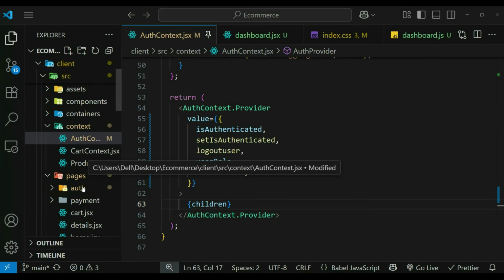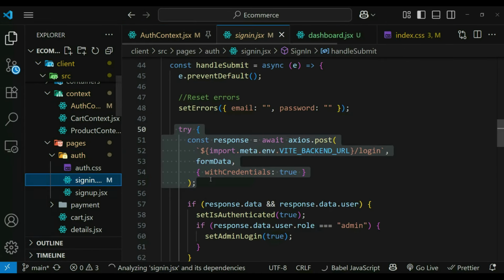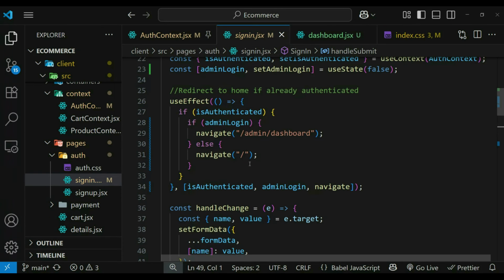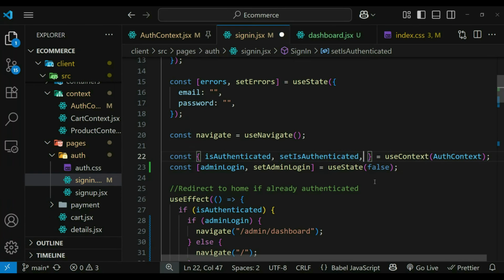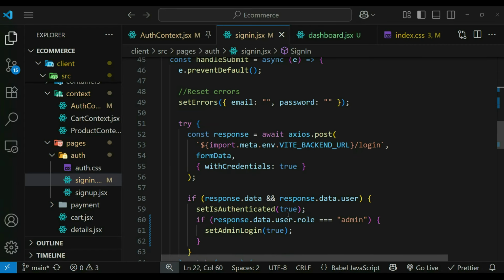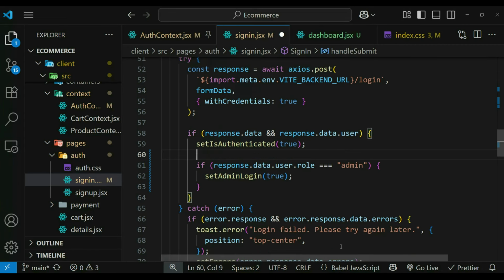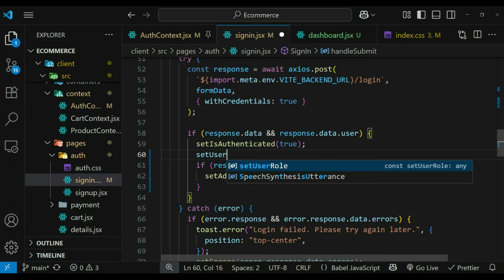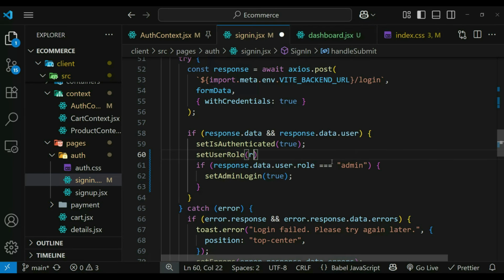And we had fetched the user role after signing in. So back in our signin.jsx, let's also import our set user role from auth context. After the authentication here, we will also include the user role from the response in our set user role. Now this state will either hold the user value or the admin.